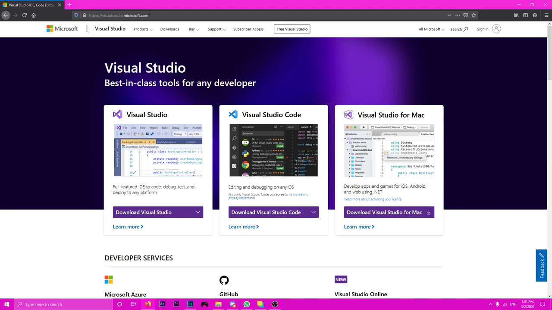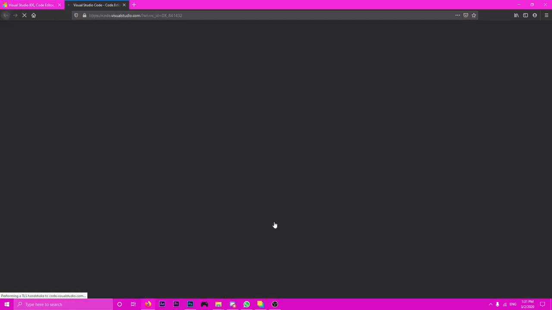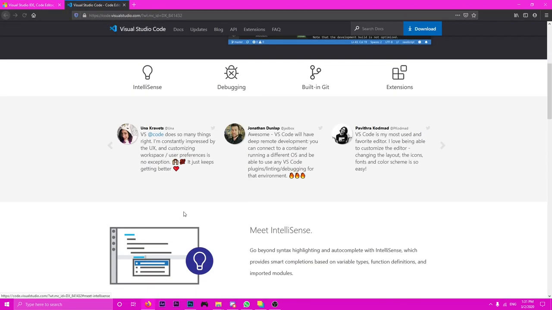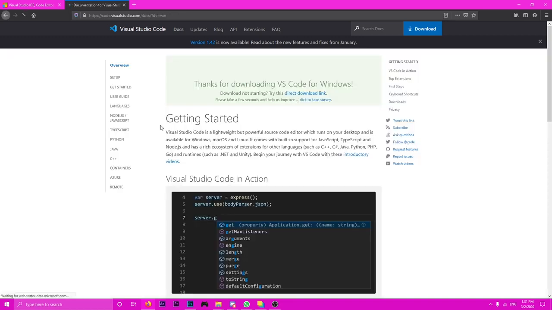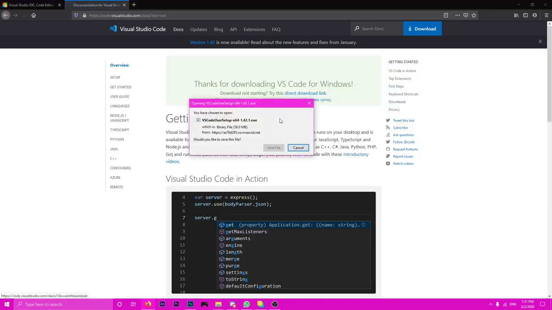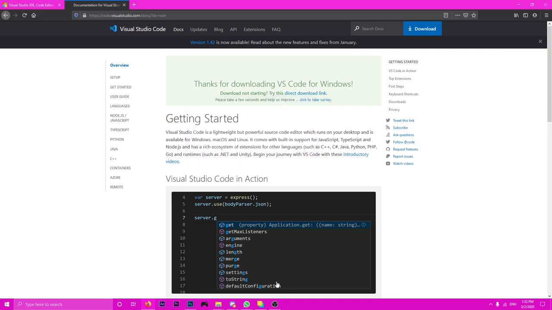You're going to see the link in the description down below. You do not want to install Visual Studio, you want to install Visual Studio Code. Okay, how do you install it? You press on learn more, and then you press on download for Windows. After you download for Windows, you're going to cancel that. You're not going to download it now. I'm going to tell you when you're going to download it.